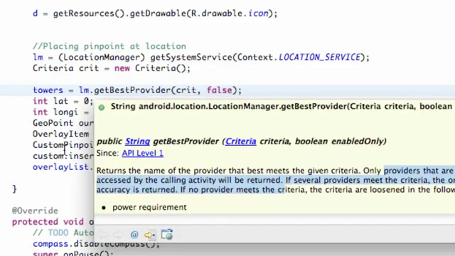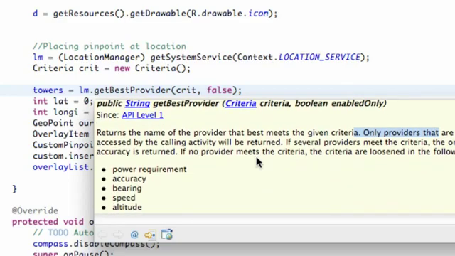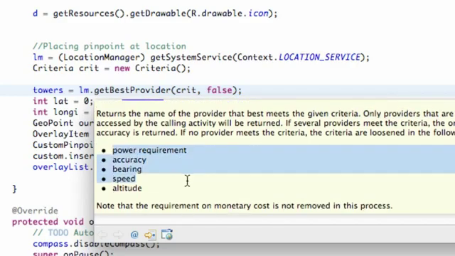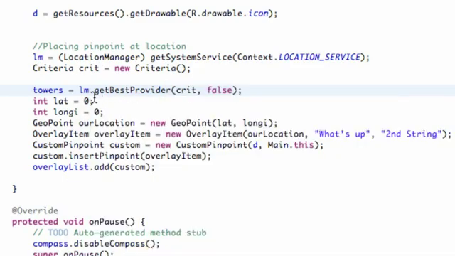And as you guys can see, if we hover over, basically what this method is doing is returning the name of the provider that best fits the given criteria. So we're basically getting the best reception, or whatever you guys want to think of that as. And also we can use different things like power requirement, speed, accuracy, altitude, some of the things that we can check for. But again, we're just basically getting the best provider given our criteria. And since our criteria is just a default criteria, it's going to give us the default best provider for this application. Since we're just getting a location, we don't really need to specify our criteria that much.